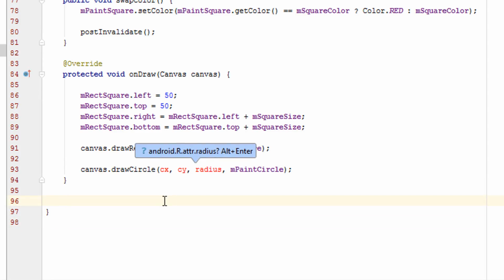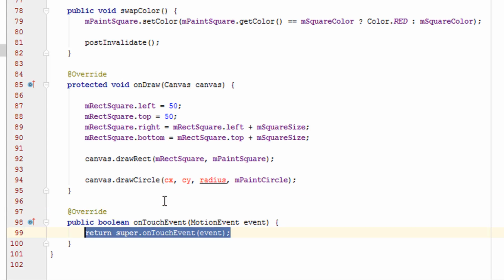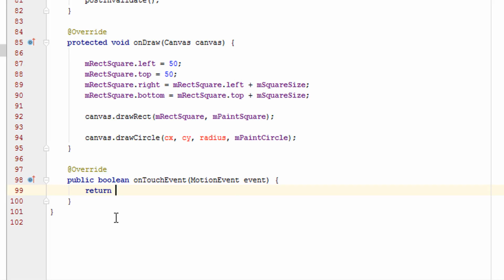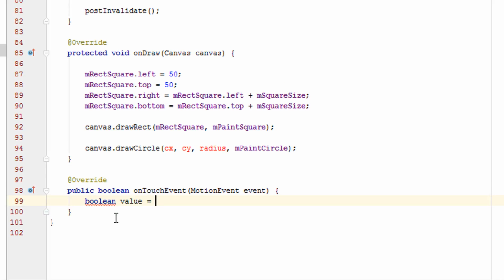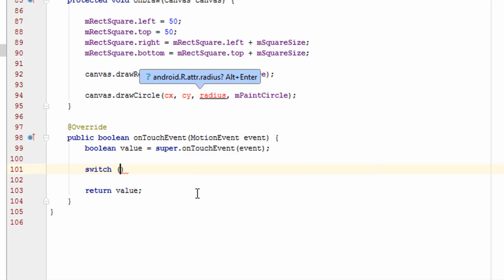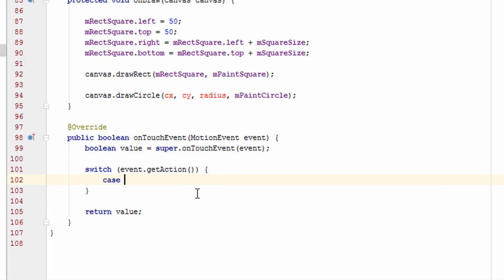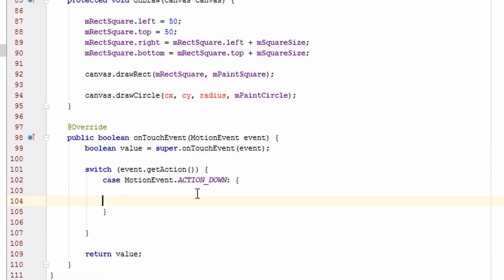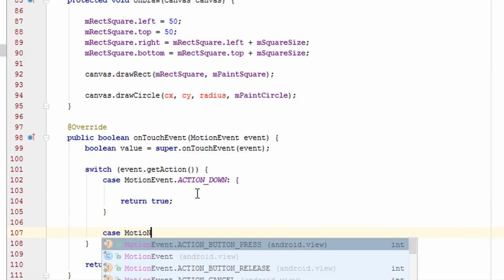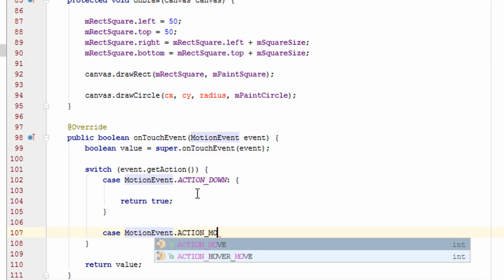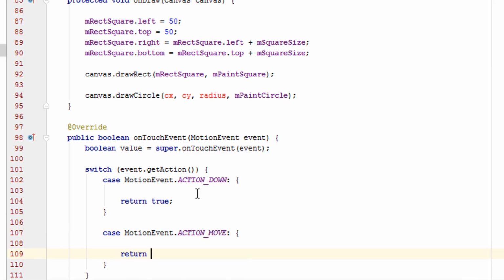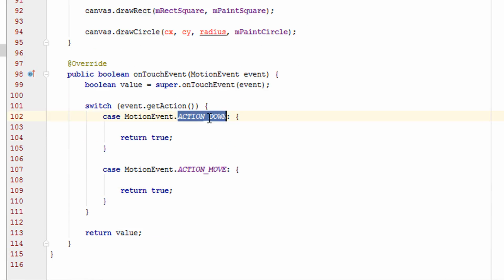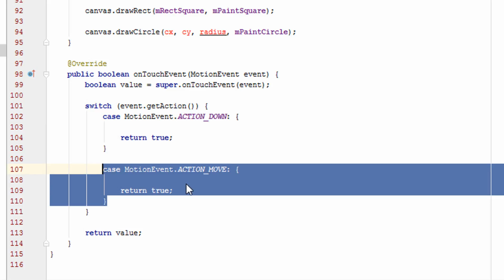And we need to detect touches on the canvas. So we need to override the onTouch event, and the very first step is to save this boolean value and return it, because we want to detect only two types of motion events, two actions. The first one is MotionEvent.ACTION_DOWN, which returns true, and the second one is MotionEvent.ACTION_MOVE, which also returns true. So we need to detect and catch the ACTION_DOWN action, otherwise ACTION_MOVE won't be called.